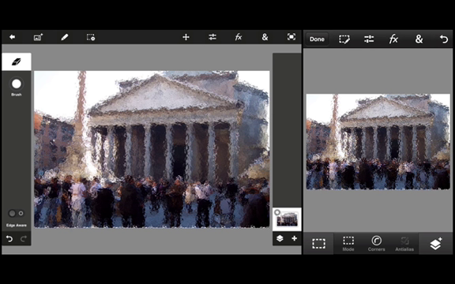Now let's look at the layers icon. That's on the bottom right corner. Again, very similar, except on the iPhone it's more condensed. So I'm going to go ahead and hit the plus symbol on the iPad version.